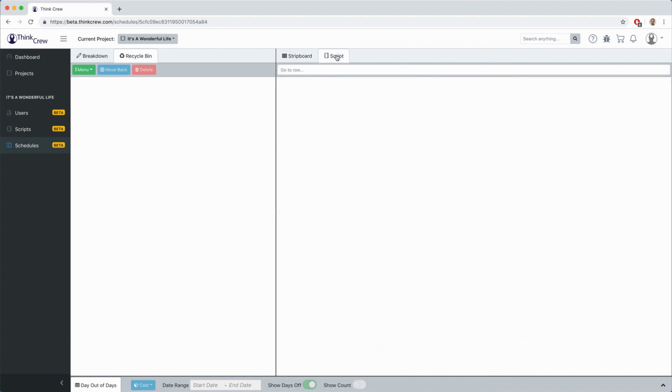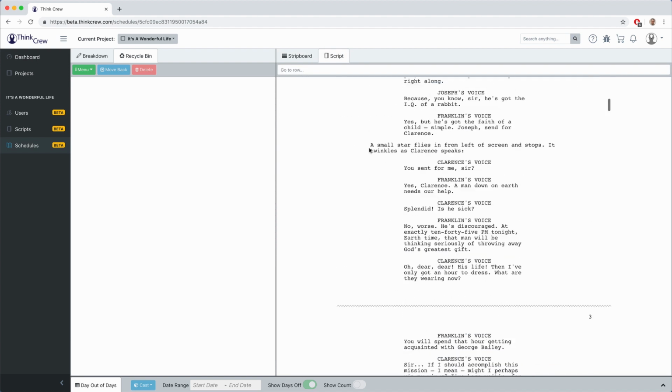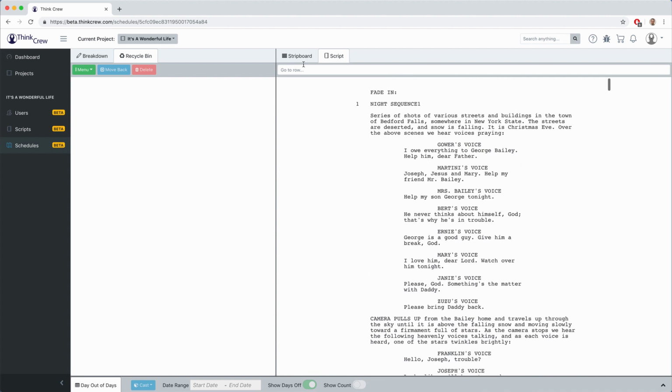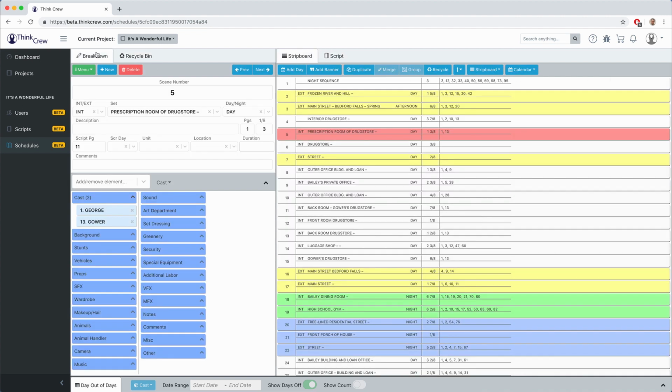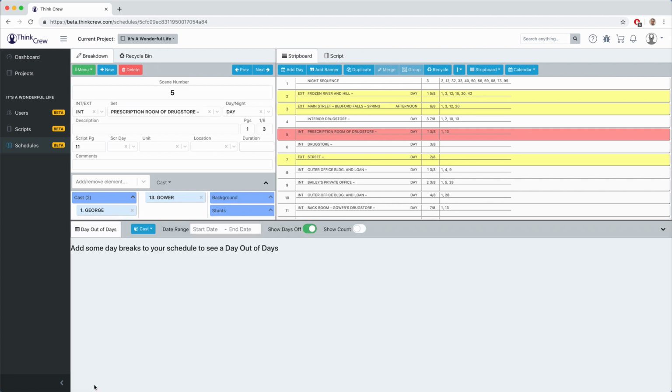Over here, I can actually see the script, same way that I could see the script before. And down at the bottom is the day out of days. Now the day out of days isn't currently activated because I don't have any day strips on here, and of course you can't have a day out of days without day strips. So we're going to come back to the day out of days in a minute.